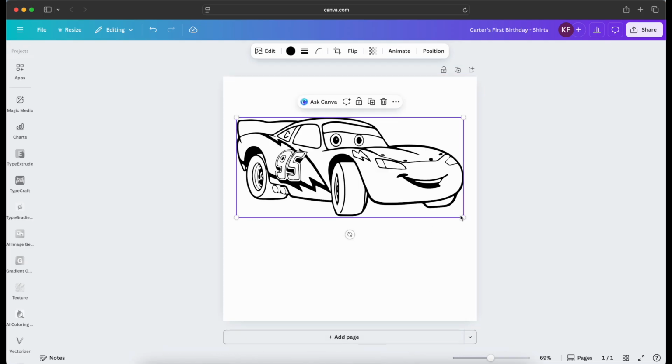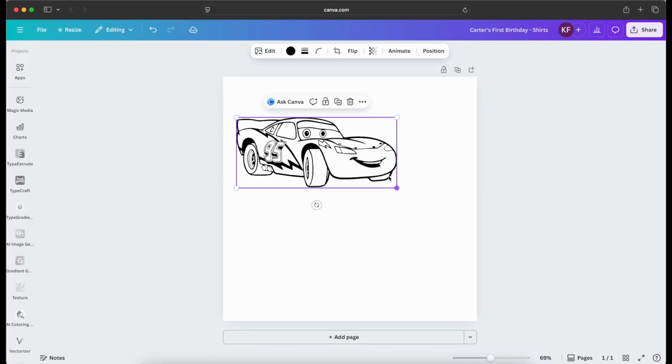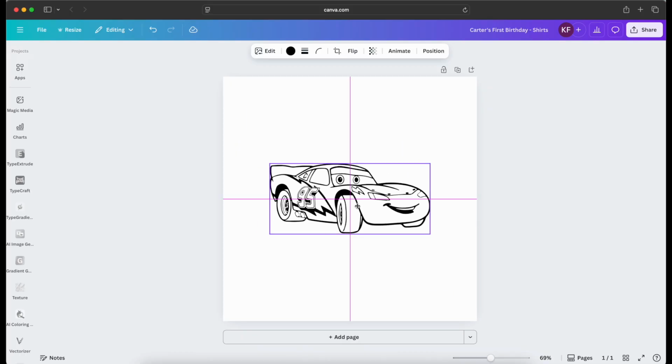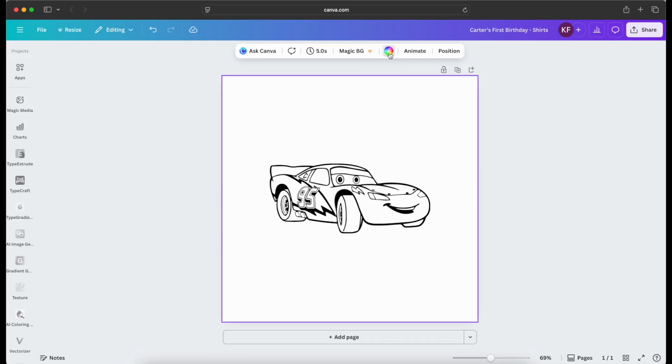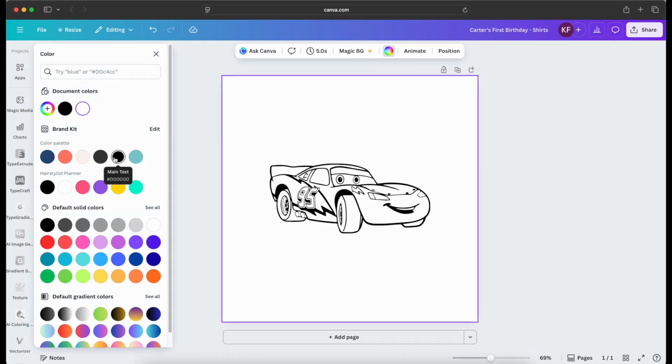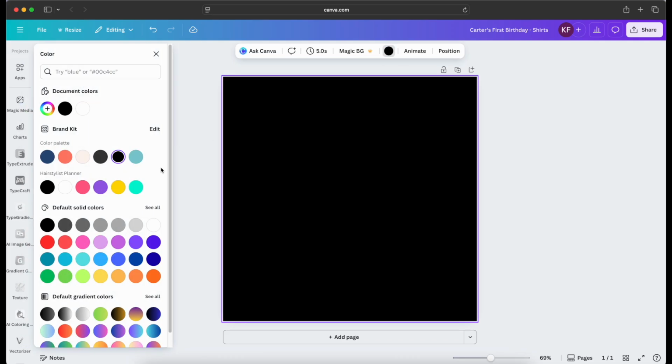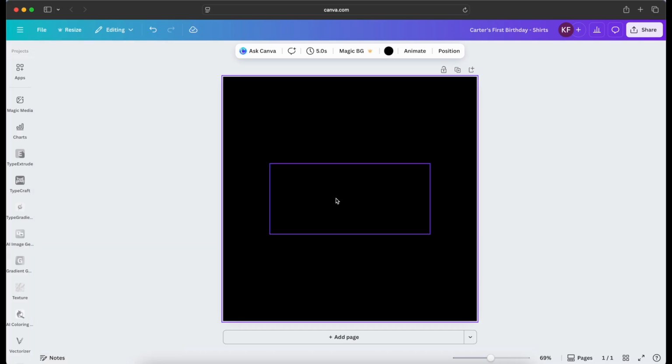Once again, I am going to go back to the background and turn it black. That way, anything I design on top of it, I know when placed onto the black shirt, it's going to look the way that I want it to. So go to the top bar, select the color wheel, and then the black option. Of course, our car almost disappears into the background, so we need to change that.